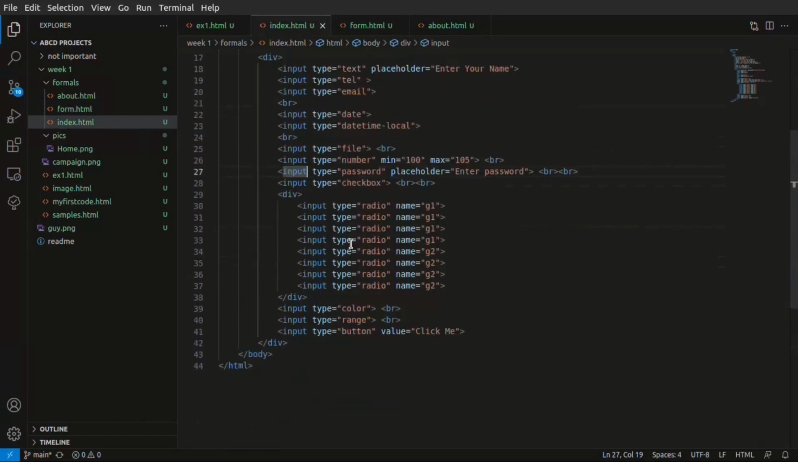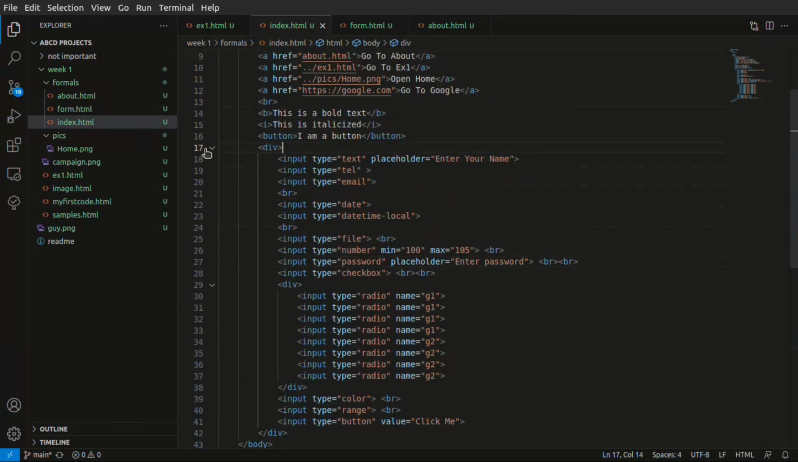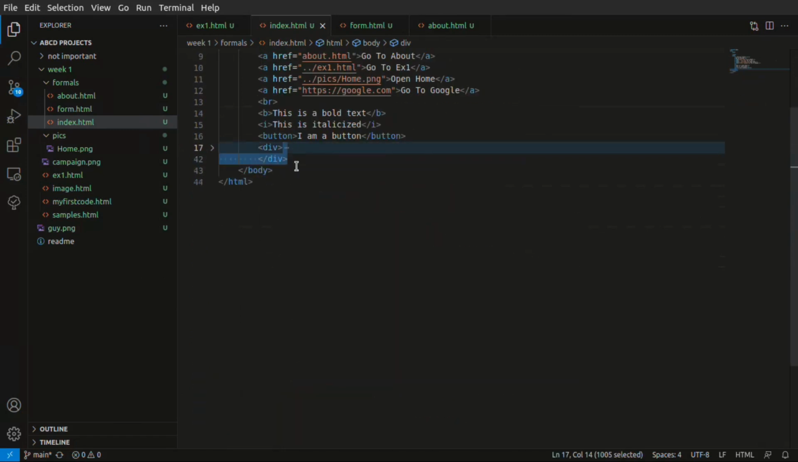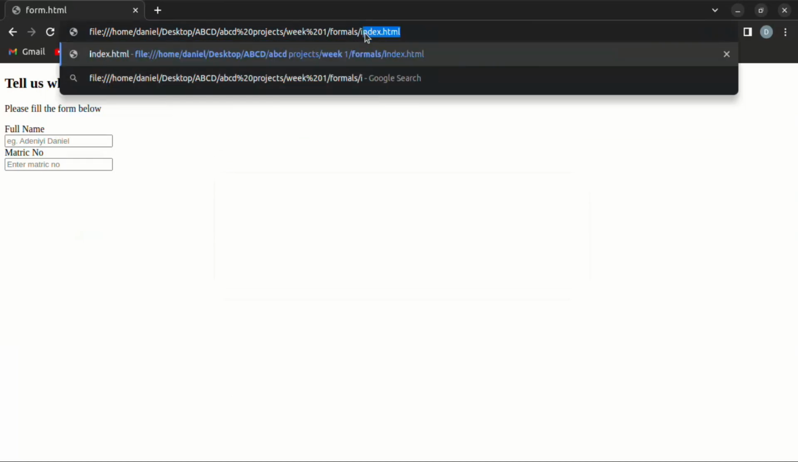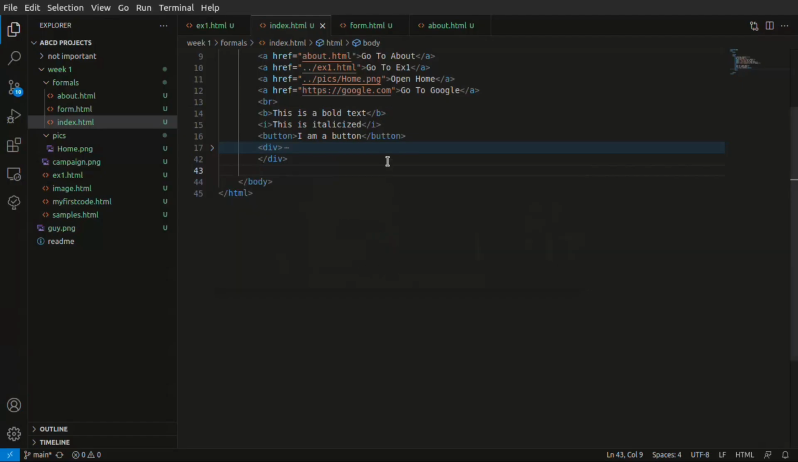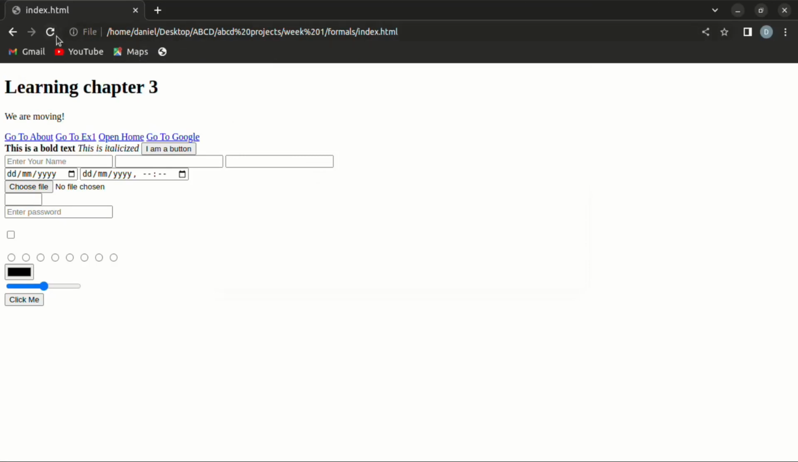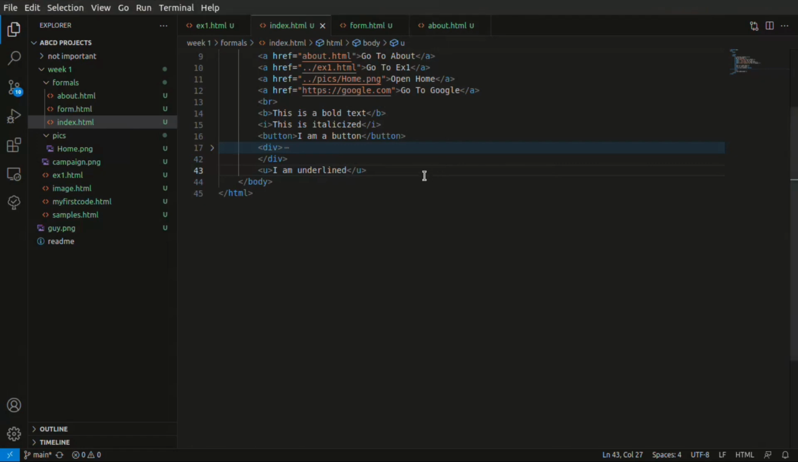Let's go back to the index.html file. Let's hide this. Click that to hide this. And then let's come in and use the U tag for underline. Let's go back and load the other file first. It is the index.html file. So let's create the U tag. Create U, I am underlined. So you see it's an underlined text. So let's go back and then define another one.